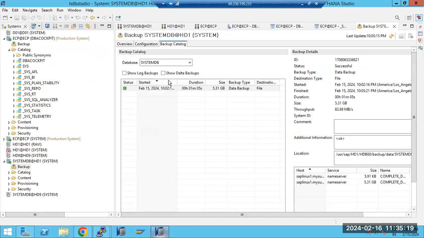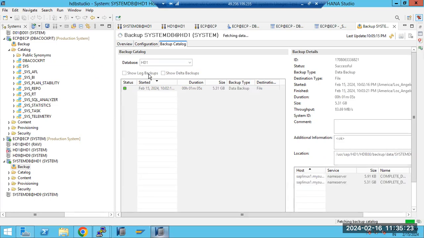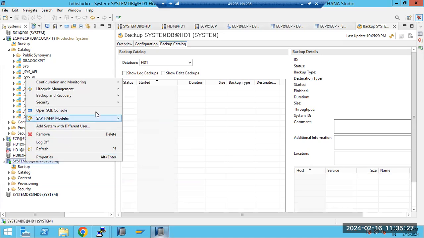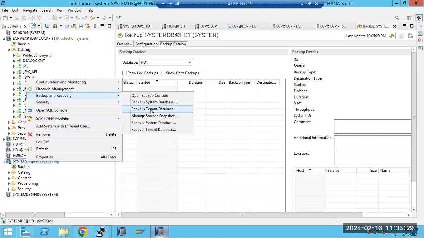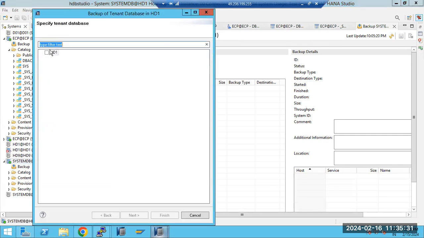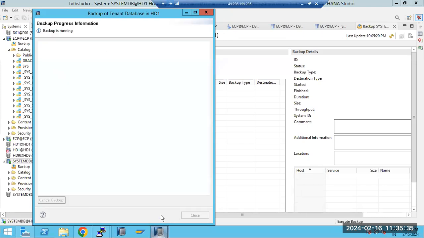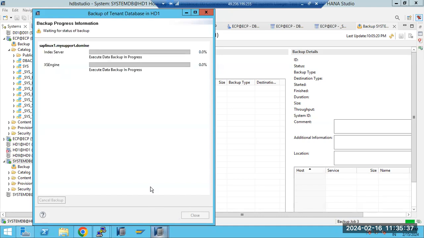Now we go to the backup catalog. Today you created one backup. That backup is in the catalog. It is available. For tenant we don't have any backup. For tenant also, right click, go to backup, and take the backup of the tenant database. We can take it here. Select the tenant database SID. Then finish. Here the index server and access engine both will be backed up, because in the tenant we have the access engine and index server. So that backup is running here.